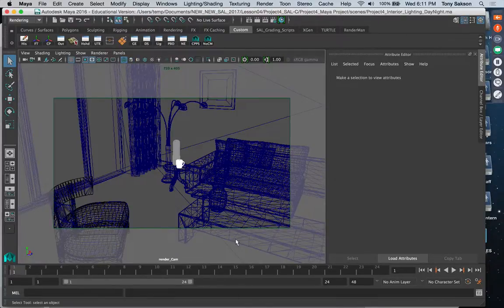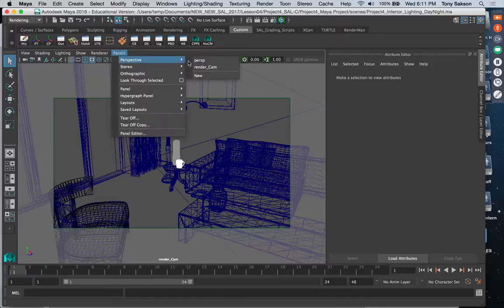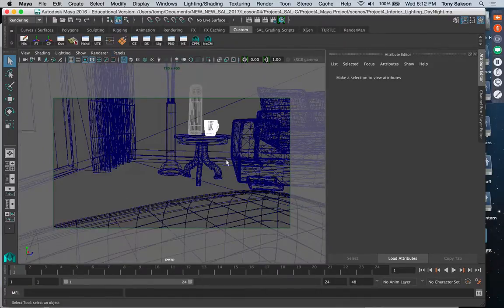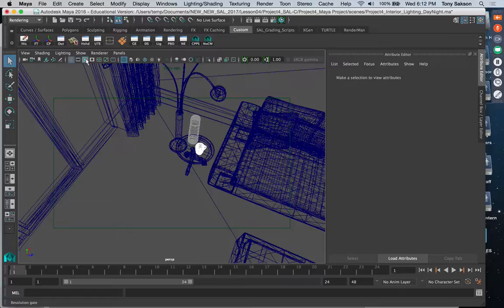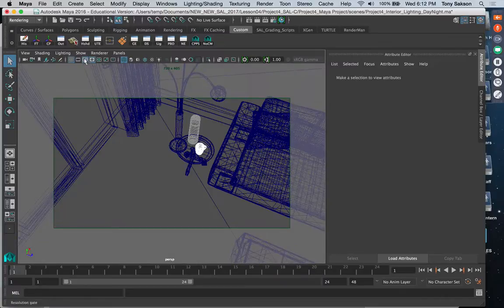It's going to open up to the render cam. Don't forget, you can always go to perspective. If you want to turn off this resolution gate into perspective camera, just click on that white square with a blue circle in it. Right here.